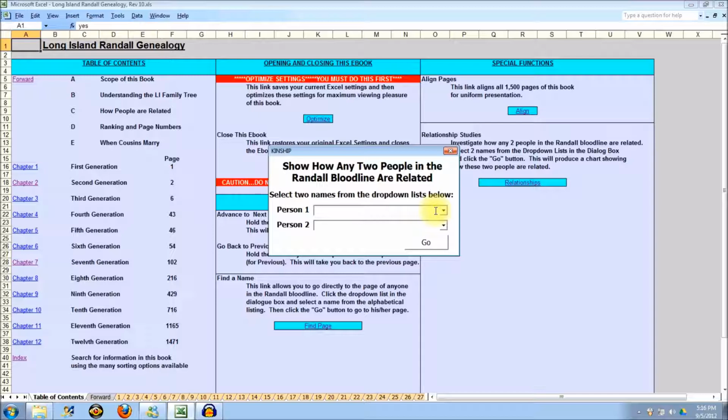In the first drop-down list, I'll enter Mary Esther Randall, last name first. Randall, Mary Esther. And in the second box, I'll enter Randall, Albert Borland. Then I hit the Go button.